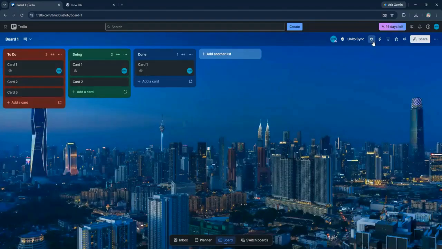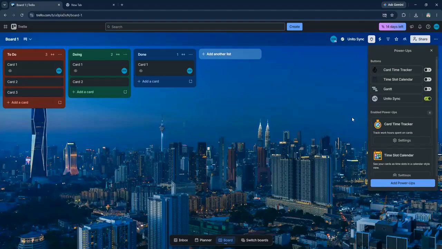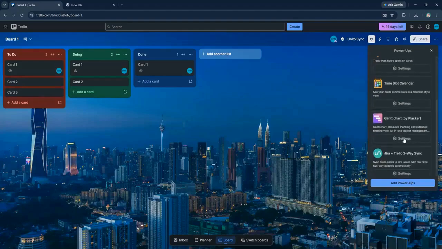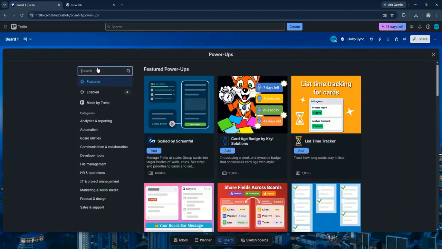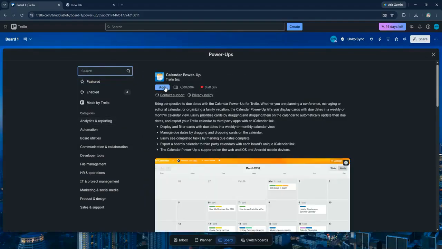First, open your Trello board on your desktop. Once you're in, you'll want to enable the calendar power-up. To do this, click on the Power-Ups button located at the top of your board. In the Power-Ups directory, search for Calendar and click on Add next to the Calendar Power-Up.